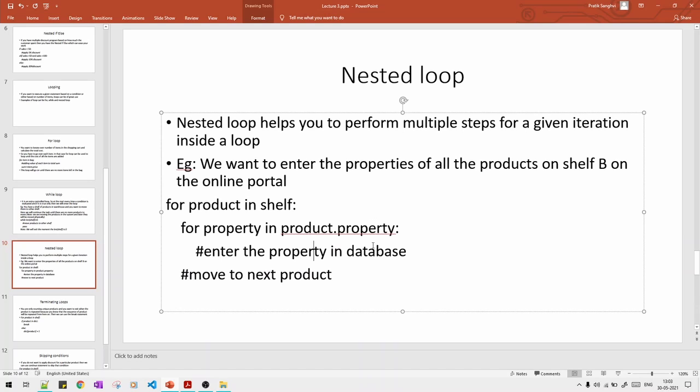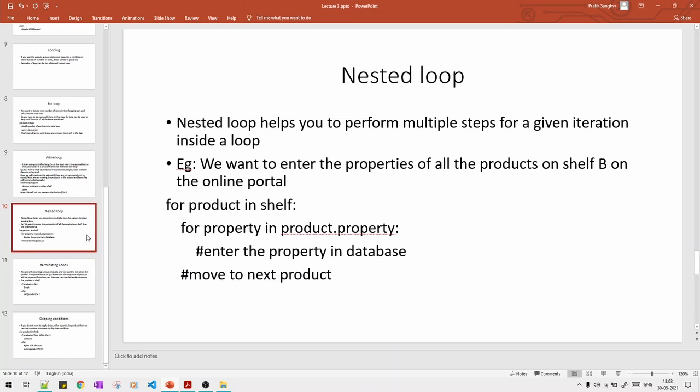So we enter the property into the database and then move to the next product, which means that I'll go back to this loop and grab the next product. And for all the properties, I will iterate over them and enter them into the database. So this is how a nested loop would look.